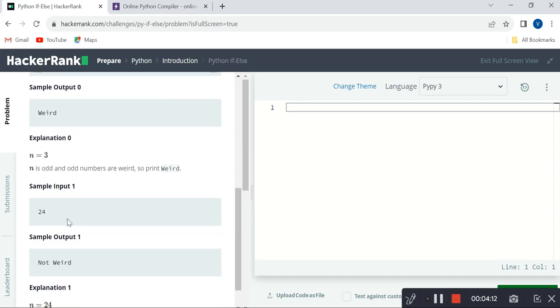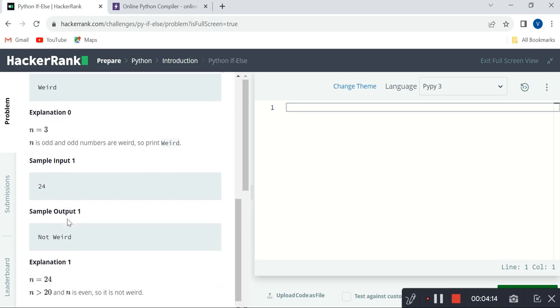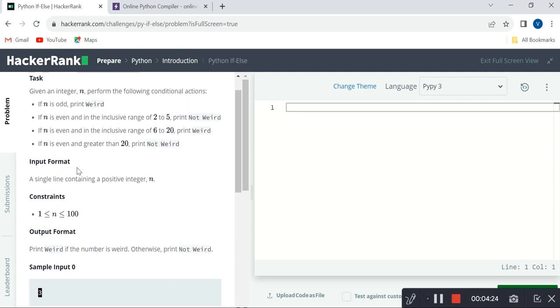And coming to the second sample input and output example, here they take 24 as input and they printed Not Weird. So I will check which condition 24 satisfies. Coming to the conditions, in the fourth condition, n is even, so 24 is even, right? And the last condition was greater than 20. Yes, 24 is greater than 20, right? So the final, last condition is satisfied by the input, so we need to print Not Weird as our output.